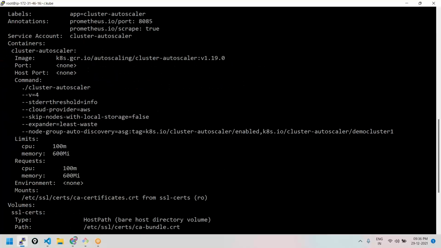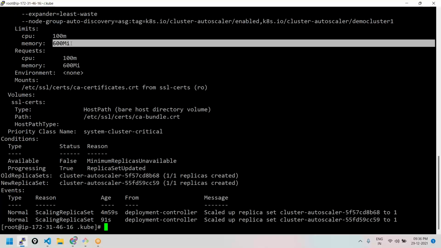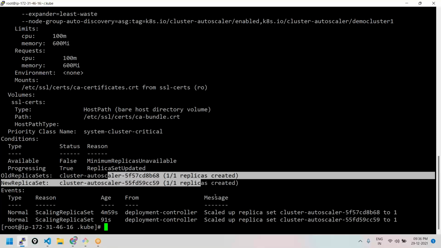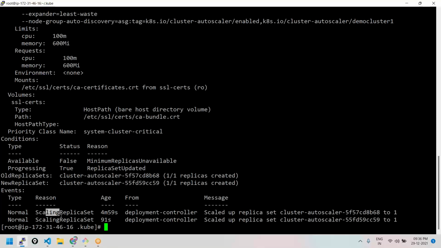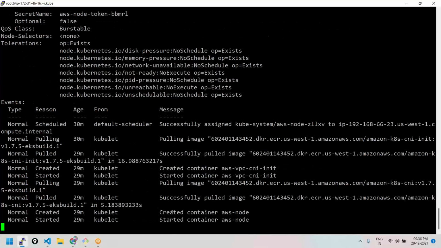The cluster autoscaler, the image from which it was coming, the changes we made, and then the node group autoscaler. See, this is the size of your pod, whichever it was running, but that may not be enough for these pods to run. One replica is created, it was saying scaled up, scaling replica set. Let us also check the pods. kubectl -n describe the pods. A few pods are pending, right? And the pod is the cluster autoscaler pod.